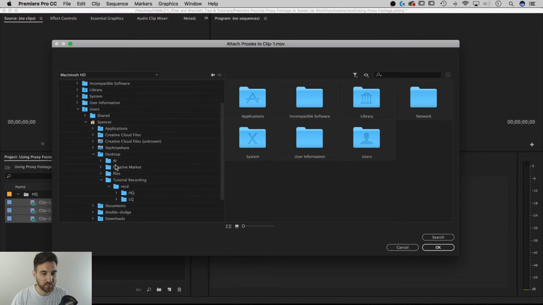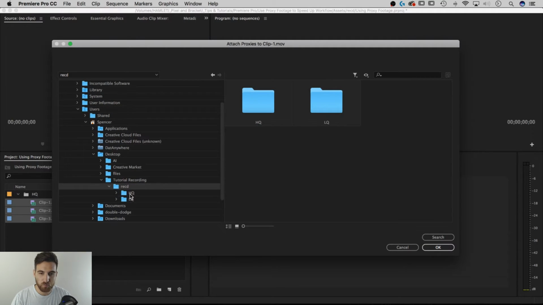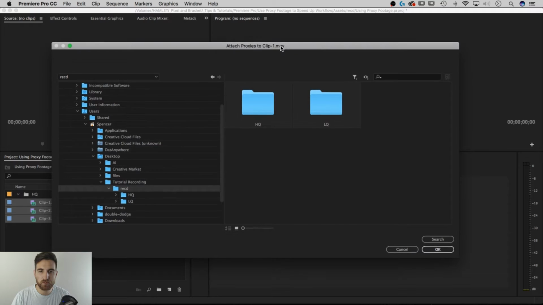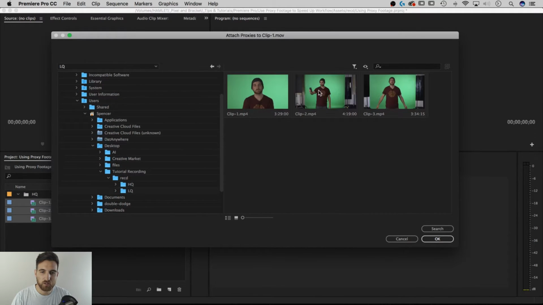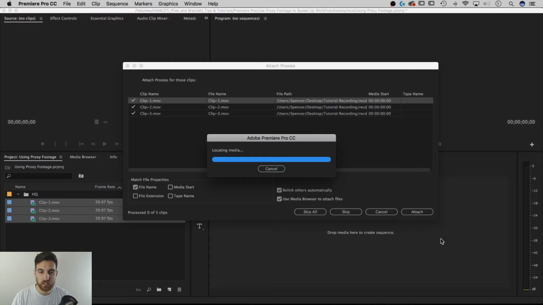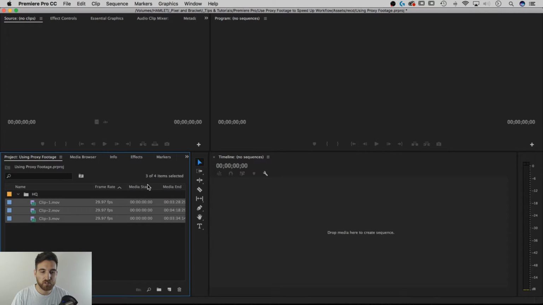which would be on my desktop, and once I get there, since I am relinking just clip one, all I need to do is navigate to that low quality folder, find the clip that I want to use as the proxy, which is this clip one, hit OK, and it's going to link all three of those. And now it looks like it didn't do anything. Well, there's two more things I want you to do.